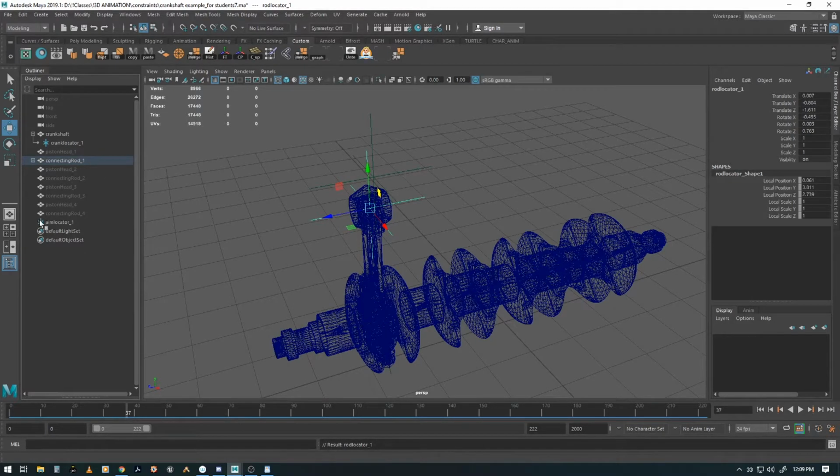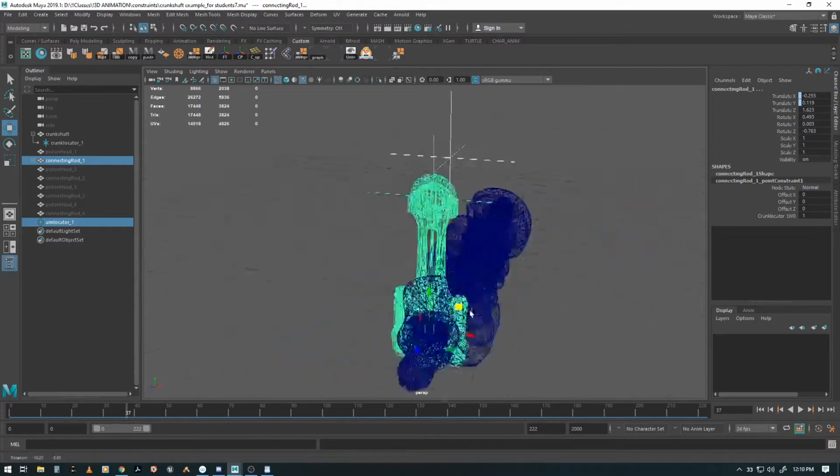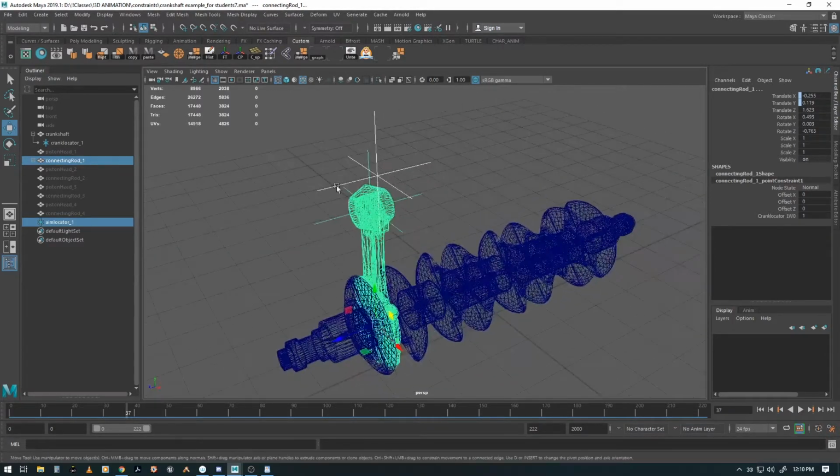And then we're going to point the rod locator to the aim locator. So we click the aim locator first because that's the driver that's making the decisions. And the output of that is going to go into the position of the connecting rod. We click the aim locator, then we Control-click the connecting rod itself. Don't Control-click the connecting rod locator, just the whole thing.